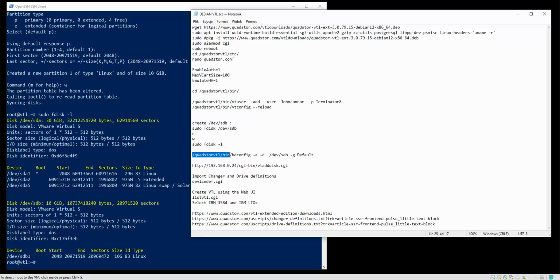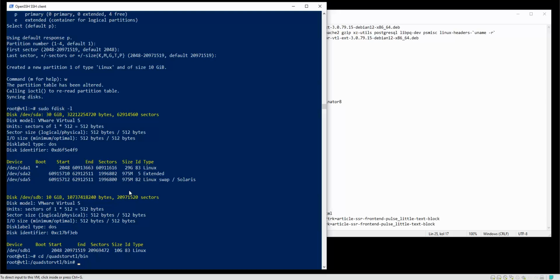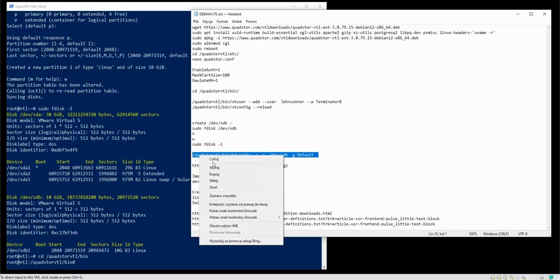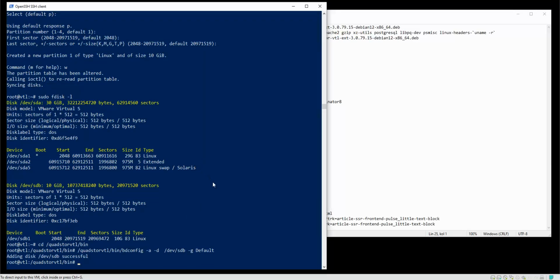So now I think we'll actually once again change our directories into Quadstor bin, and from here we're just gonna create the dev SDB. The disk, the 10 giga disk has been added and is going to be used by the VTL.